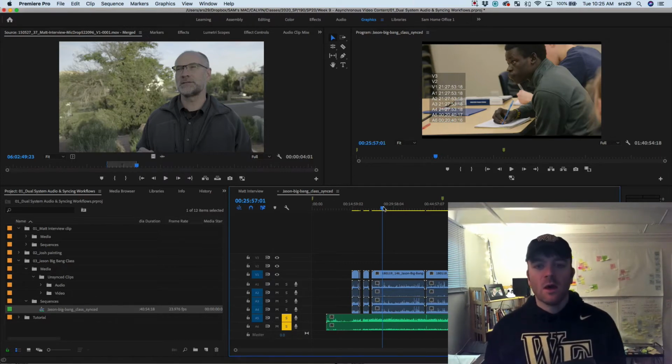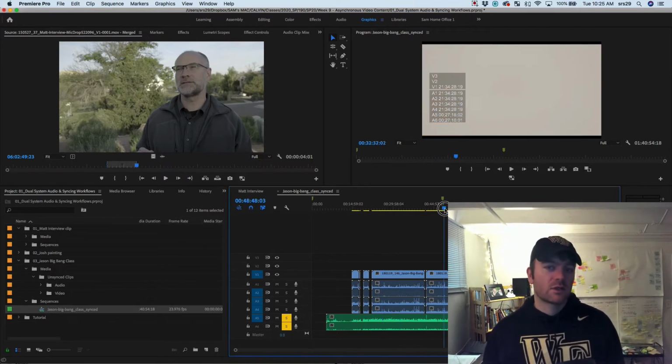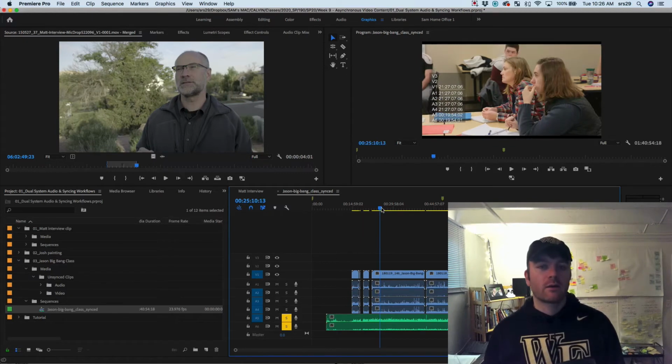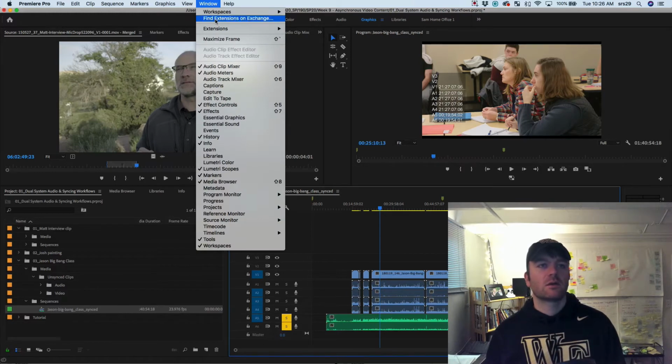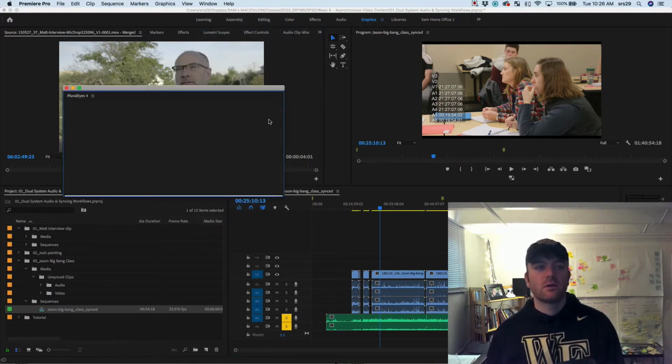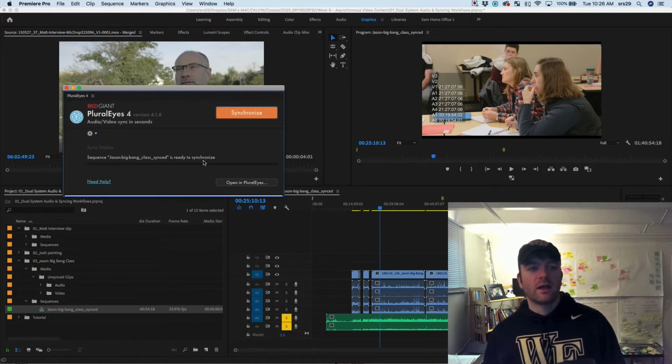All right, so let's say that you shot an observational sequence like this. How would you go about syncing it up? Well, I will tell you the way that I did it, which is cheating a little bit, but that's to use a plugin called Pluralize. And it's really sweet. All you have to do is open it up and have your sequence open.